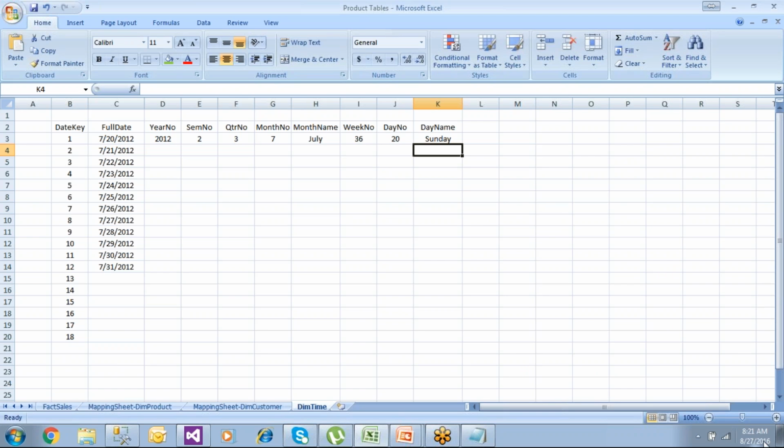Till date is what? 2016. You fill the 2016 data also. So for each and every date, you will have a number in this. So remember, this date means this number.